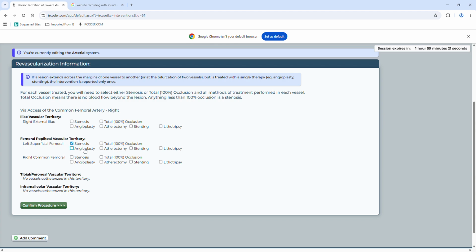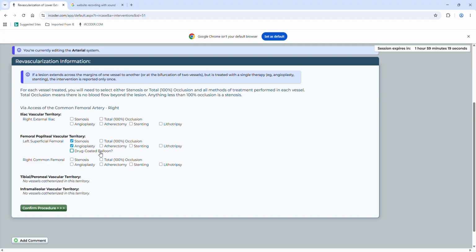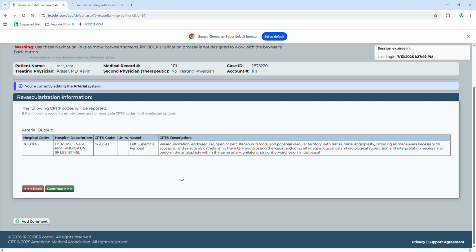And then you can choose angioplasty. If we did a DCB, you click that. Our inventory is not tied to IR Coder, so it's not a big deal if you don't click that one. We've got atherectomy, stenting, and then lithotripsy. That's all you do for that. And continue. And it'll show you your codes.